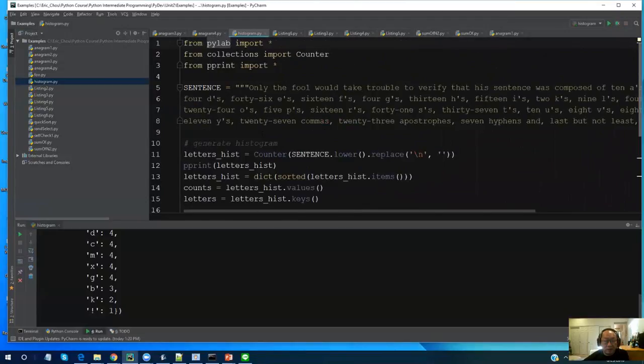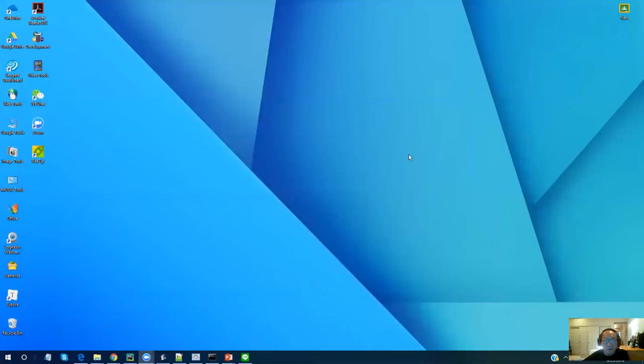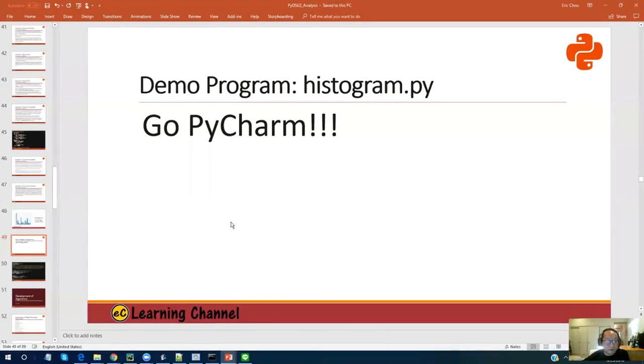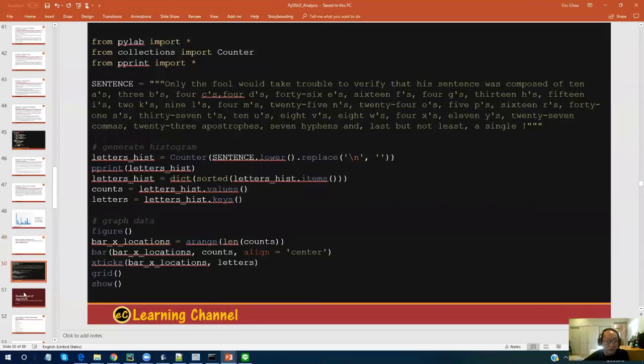Okay, PyLab is very important. It's a very important data field. It's a very important field. The next one, this is the program for that one.